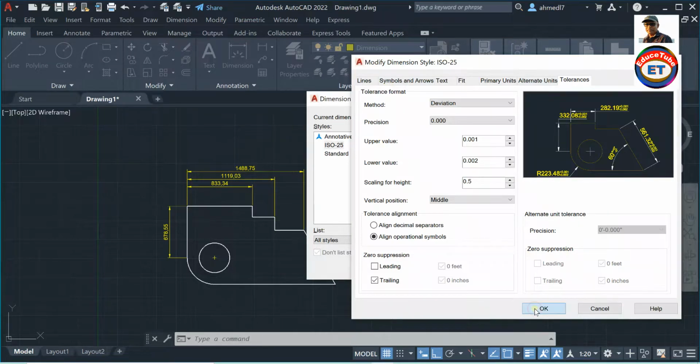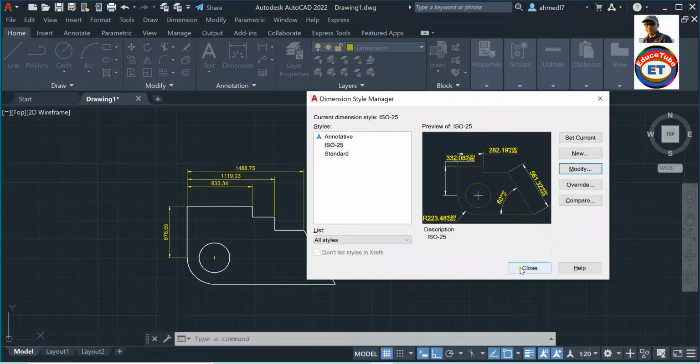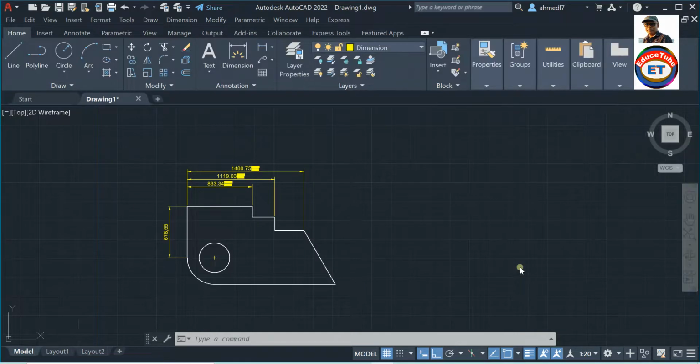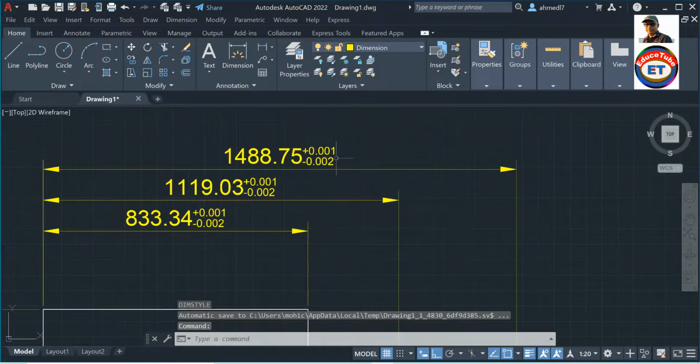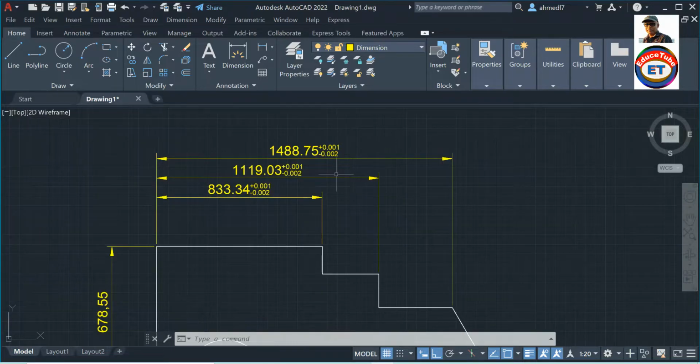Now okay, close it, and you see here we got this. Even we can remove this also, but I did not remove it. So this is the way we can customize the dimension style. I think that's all for this dimension style.